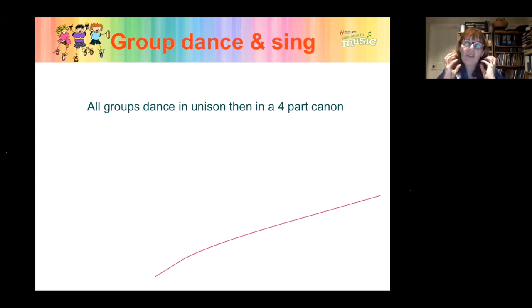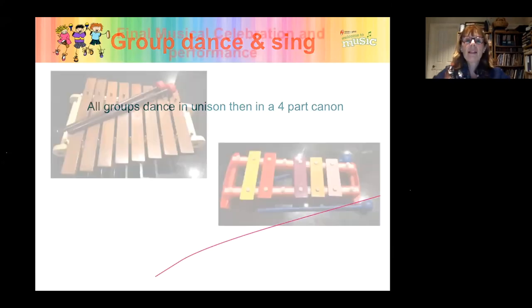And then if the children have enough experience and they're old enough, we can then sing and dance in canon, okay? Again, with the little ones, you can do it with 3 and 4 year olds, but I would suggest having an adult with that group. So maybe you might just start with 2 groups. All right, let's keep going.